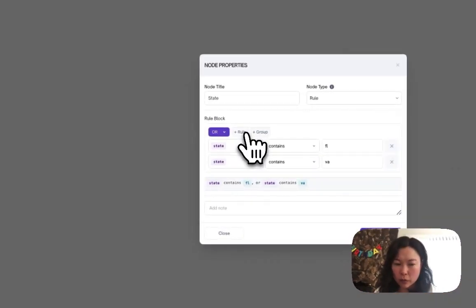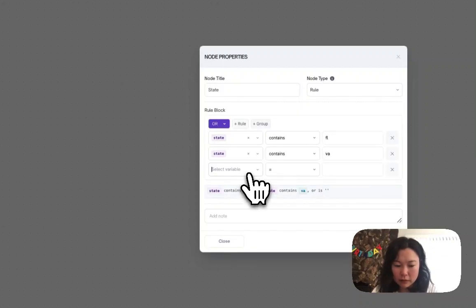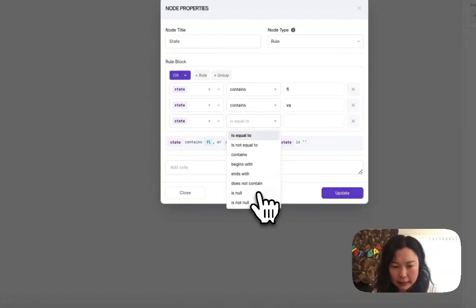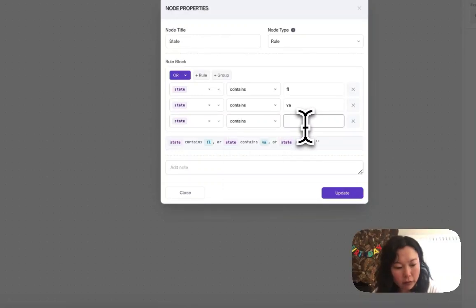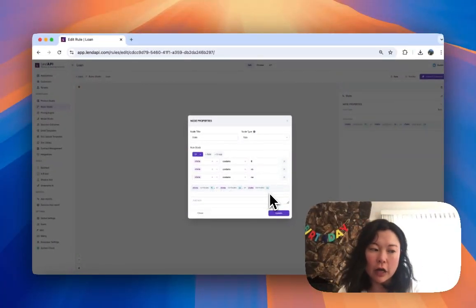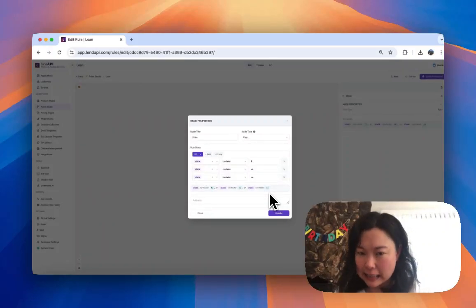And we're going to add one more. That our state contains California. And you'll see here, if a state contains Florida or Virginia or California, these are the logics that will pass. So for example, I only have lending licenses in these three states. I want to knock out everything else. This would be how I go about to nest all of the rules in one node.